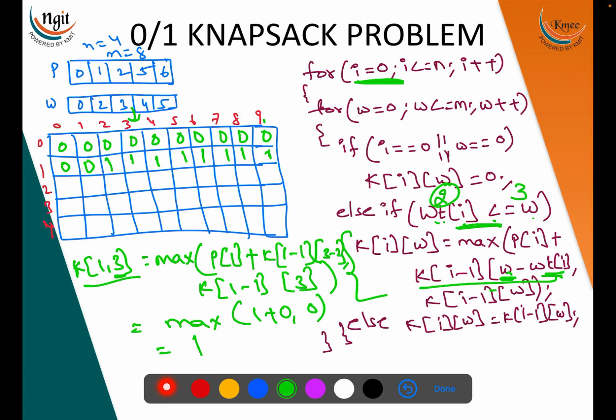So when the I value got incremented, I value is 2. Placing of the second item. When you want to place the second item, again the loop runs. I is 2, W is 0. So if any is 0, then the value is 0. Now again, W is incremented to 1. I is 2, 2 and 1. Condition fails. We'll come to else if.